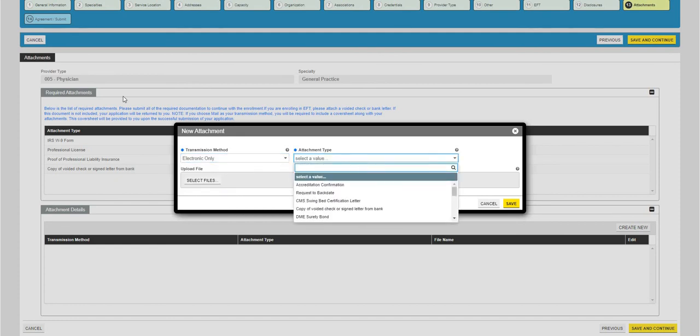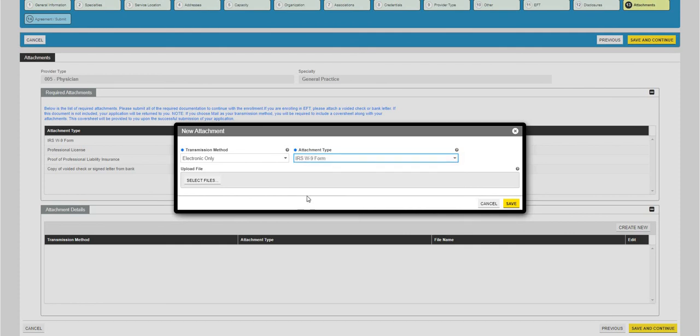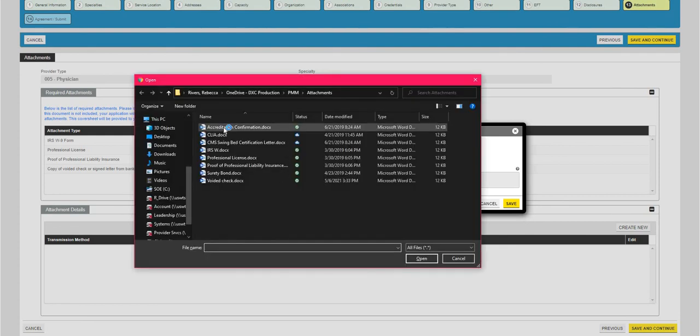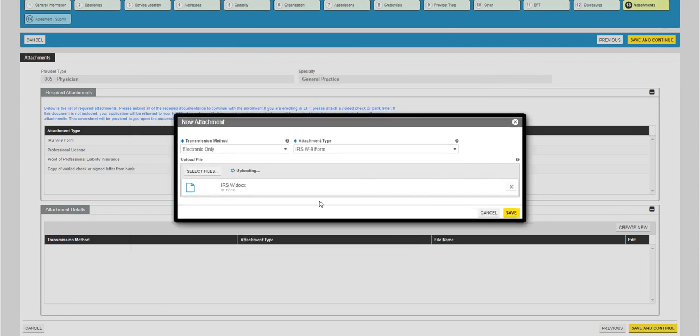And I need my attachment type to match my attachment types over here. So there's lots of different options to choose from. I'm going to do a predictive search and just write in IRS. And here is my IRS W-9 form. Because I'm choosing to do electronic, I need to select files to go find the file on my computer in order to upload. So you're just going to navigate to the file on your computer, and you're going to upload that document. And just that fast, it's done uploading, and I can hit save.